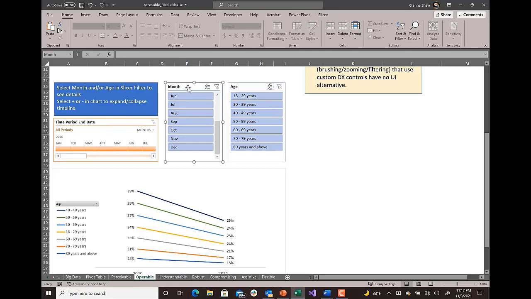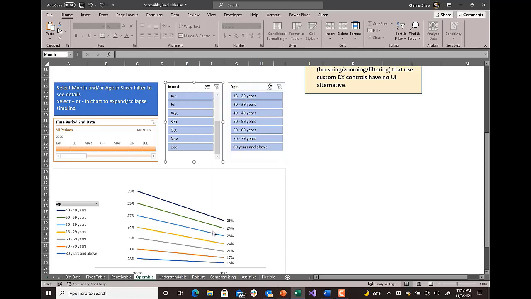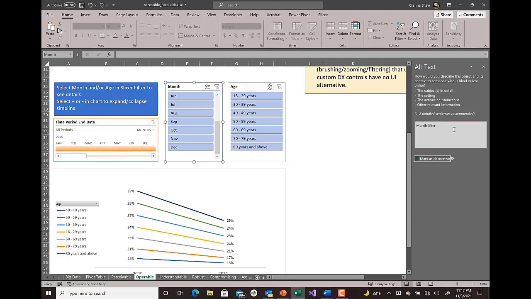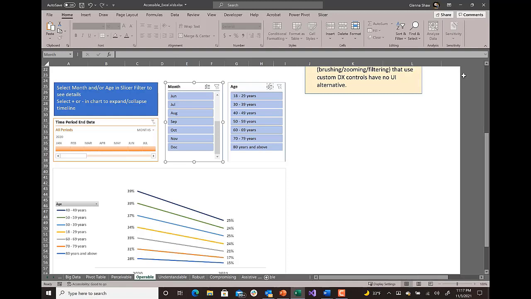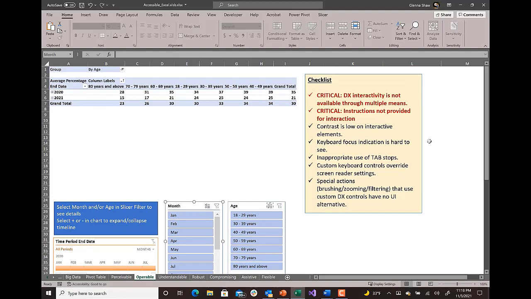In addition, you also want to make sure that you add alt text to your slicers. You just say what they are and call it a filter so that people know. You could call it a slicer, but what it is is a filter, and that's more understandable. In addition, we go back up to our checklist here.